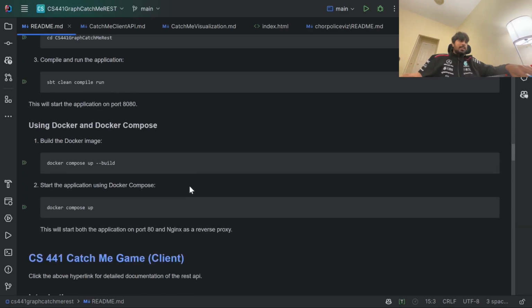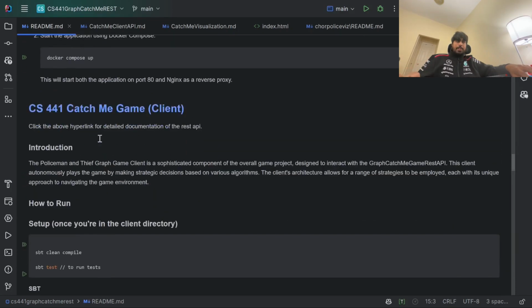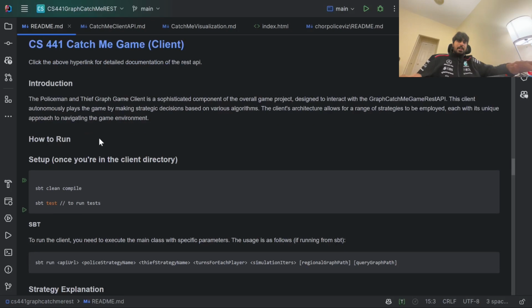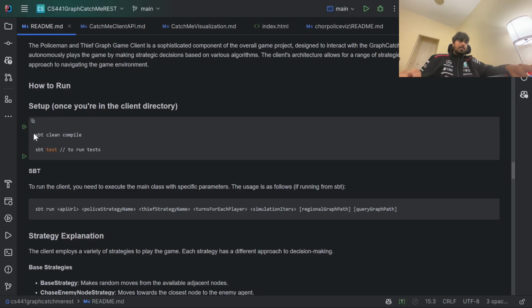Then we come to the client. The client is a simple Scala program that we can provide program arguments to configure it. Basically, police strategy, thief strategy, turns for each player, simulation iterations, and then it can start the game simulation with the strategy as defined in the program argument.